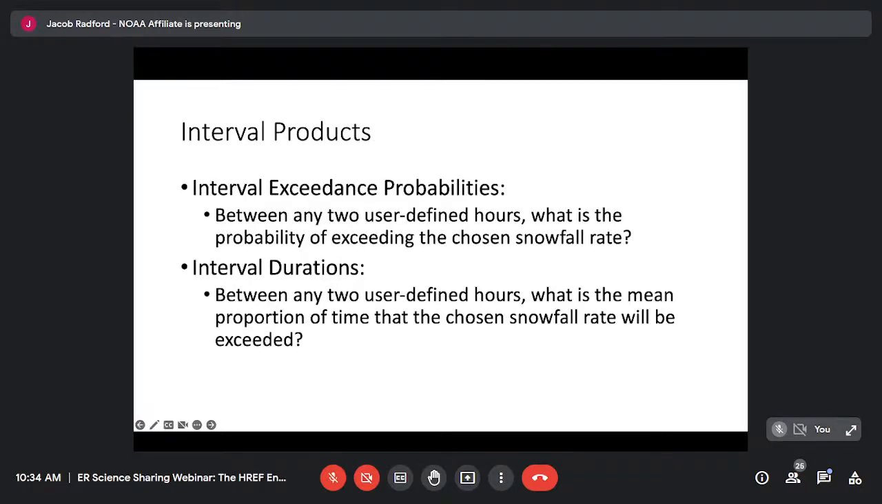So getting at that kind of customizable rush hour product, we developed two final products that weren't evaluated, but were developed based on the final feedback we received. I refer to these as the interval products. So the interval exceedance probability: between any two user-defined hours, what is the probability of exceeding the chosen snowfall rate? And the interval durations product, which answers the question: between any two user-defined hours, what is the mean proportion of time that the chosen snowfall rate will be exceeded?